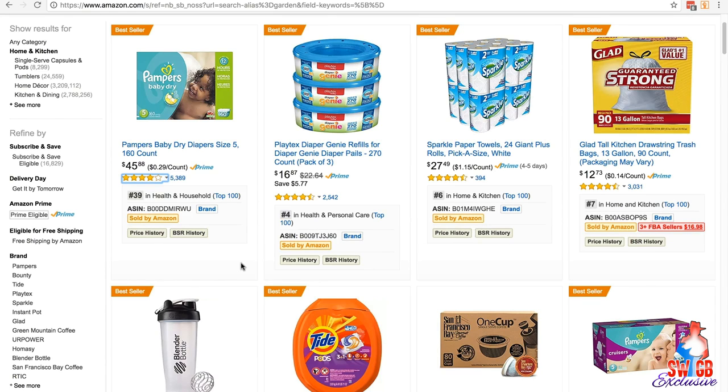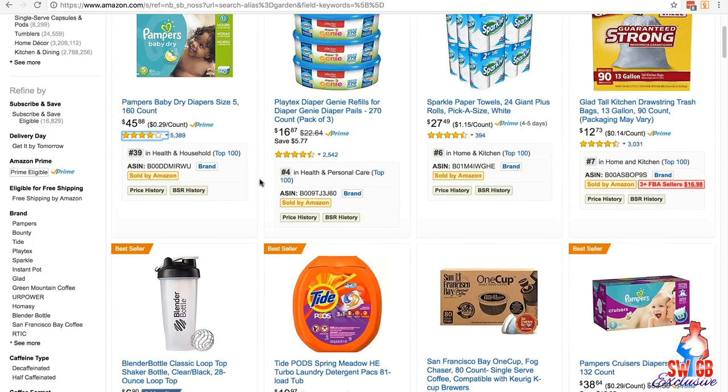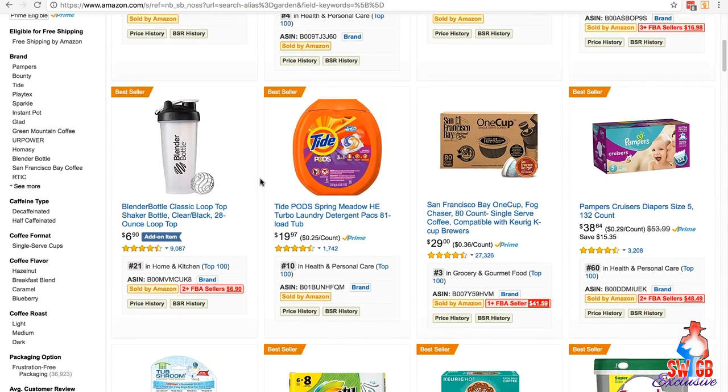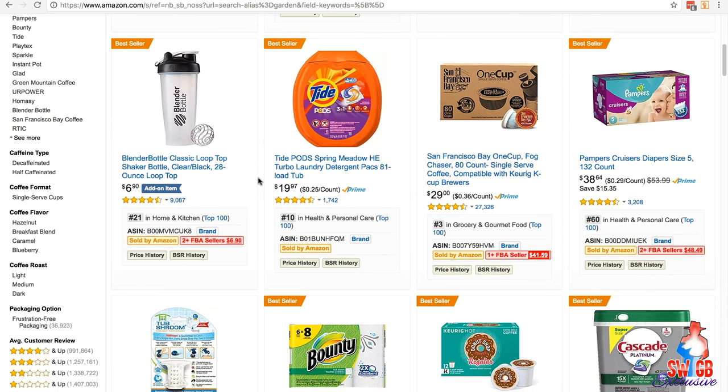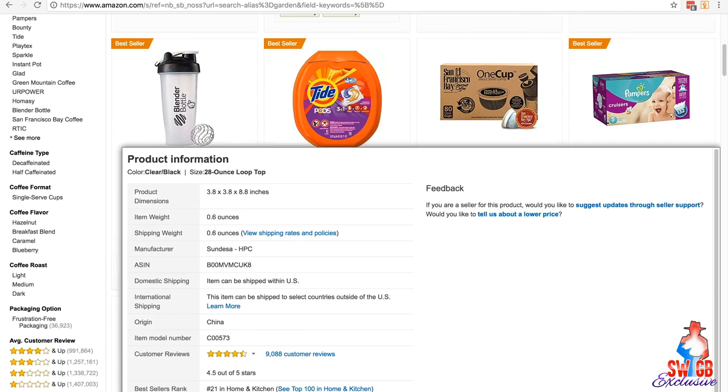So basically what it does, it puts a gray box under each listing, and in that box it gives you the BSR of the top level category. This saves us having to open each individual product in a new tab, which obviously takes time. In addition, I'm just going to scroll down a bit further so you can see the results showing up. It also enables us to see the product information. So for instance, this blender bottle here on the left, if you notice, if I put my cursor over it, it gives me the product dimensions and importantly the item weight, in other words 0.6 ounces.